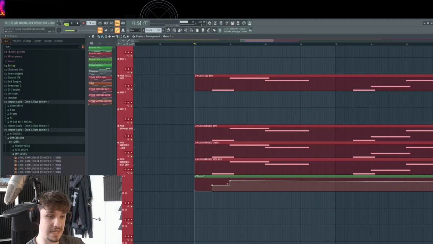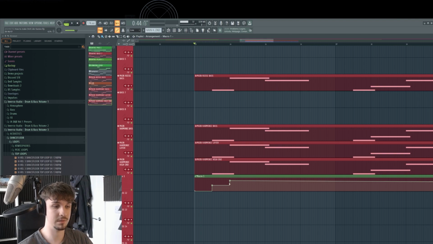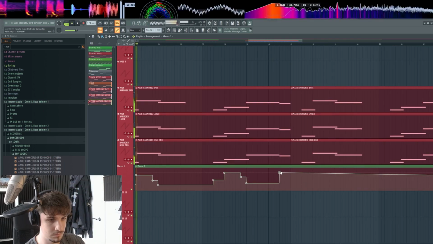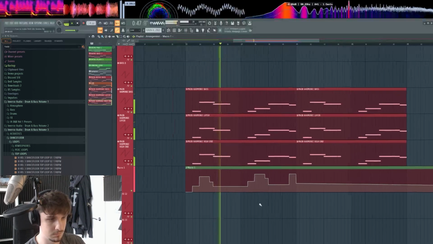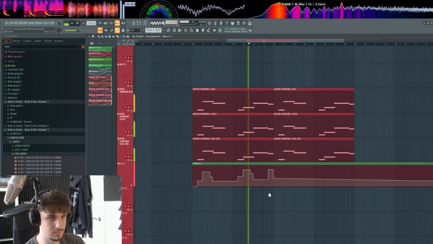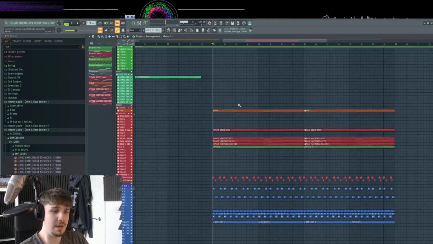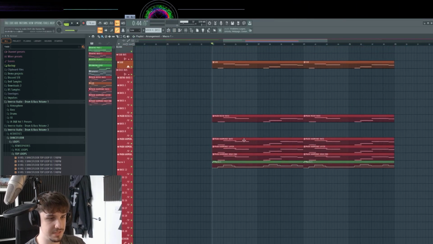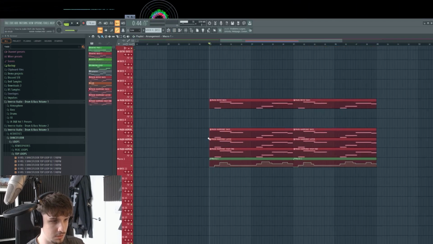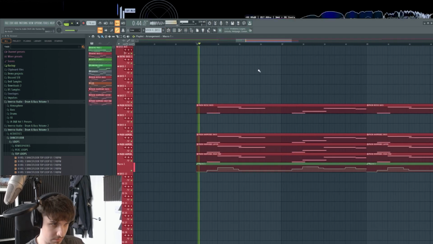So I'm just going to sit here for a minute and try and figure out a cool pattern that works. It might take me a while, but we'll get there. Right, I think that's pretty decent for this pattern. So I'll go ahead and play it and then show you some of the changes I made to the mix, etc.